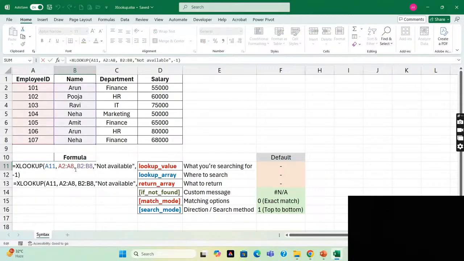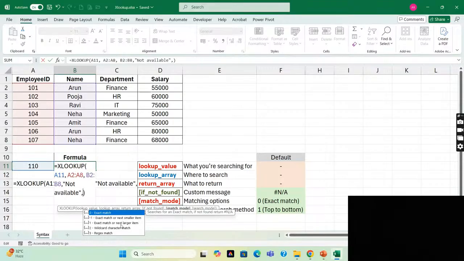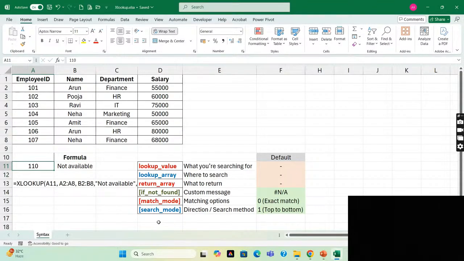The other option is 1, exact match or next larger item. If I use 1, first of all it will look for the exact one, because 110 does not exist here, so it will give me not available. Neither 110 nor any number greater than 110 is available there, so it is giving me the same. But if I fill in 100, you can see my result is Arun, because although 100 is not available there, the next greater number 101 is there, and it is giving me the result against that.